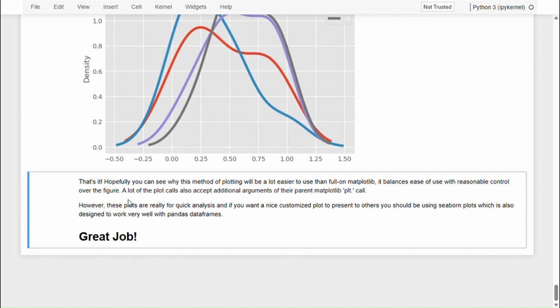Now that's all for this video. Hopefully you can see why this method of plotting is a lot easier method than to use full-on matplotlib. Also, it balances the ease of use with reasonable control over the figure, as we can use the style sheets. A lot of the plot calls also accept these additional arguments for the apparent matplotlib plt calls, so we can pass in those parameters as well.